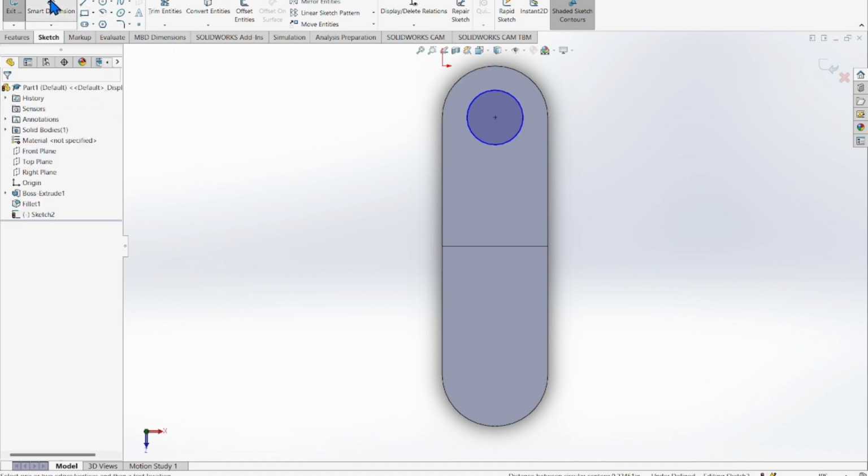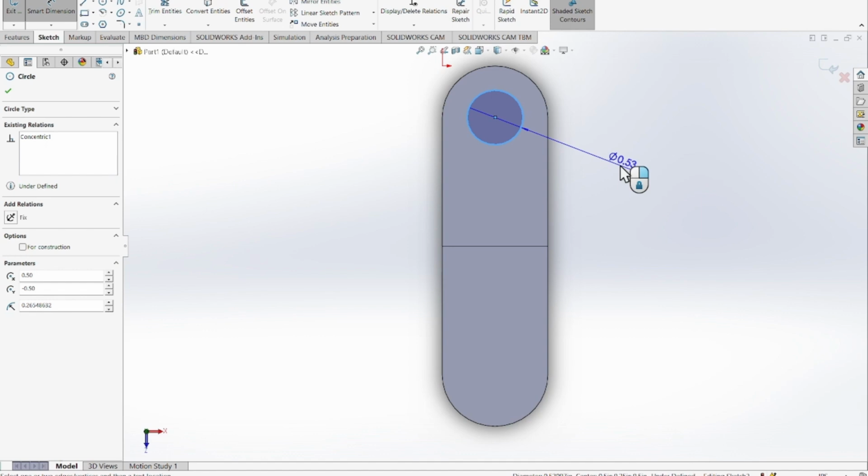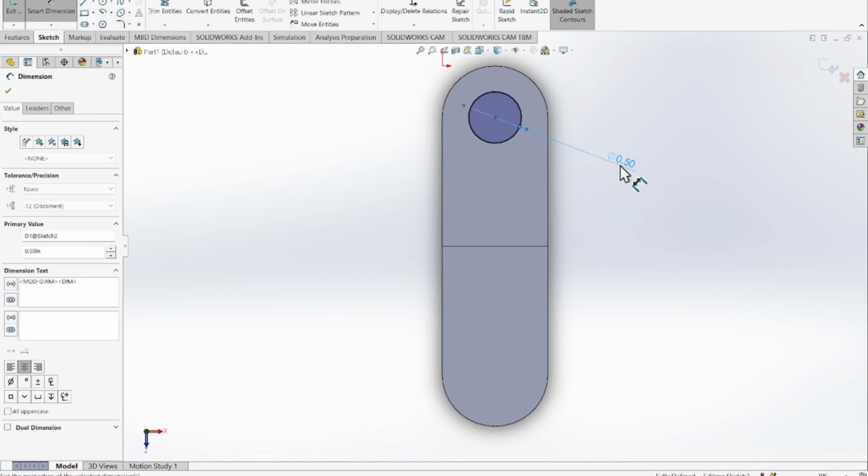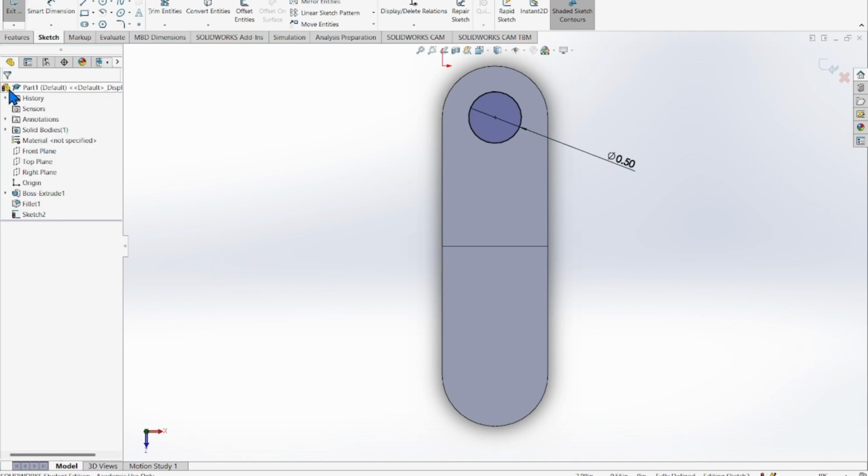We're good. Dimension. I'm going to add in our dimensions. It's going to be about 0.5 or a half inch. There we go. Check it.